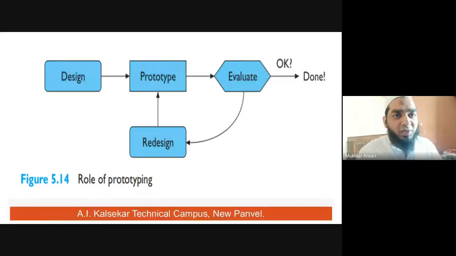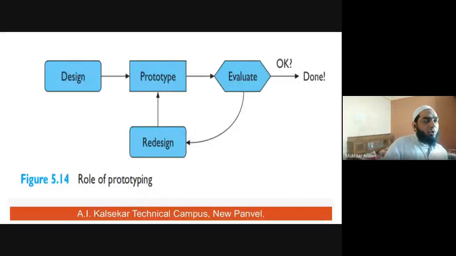So it will be redesigned according to the changes they have asked for, and after the changes, the prototype will again be shown to the user. If it is okay, then done. If not, then again. So this iteration process can be done any number of times until the requirements are met.